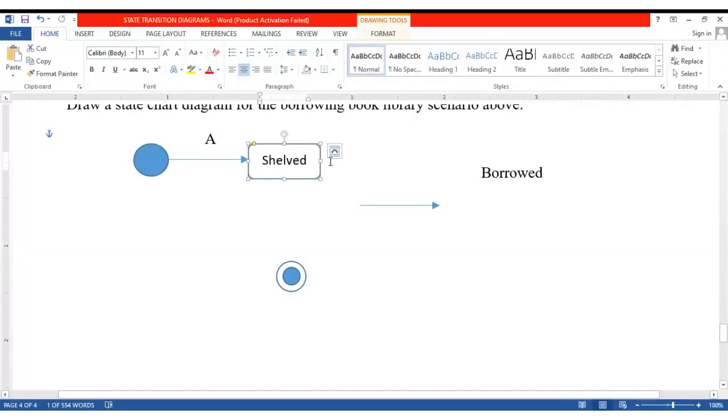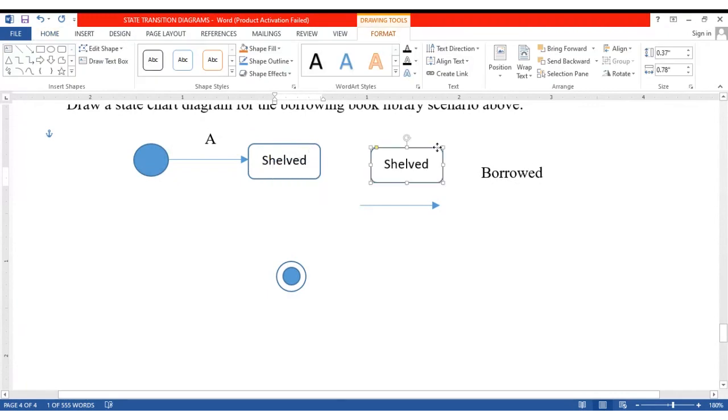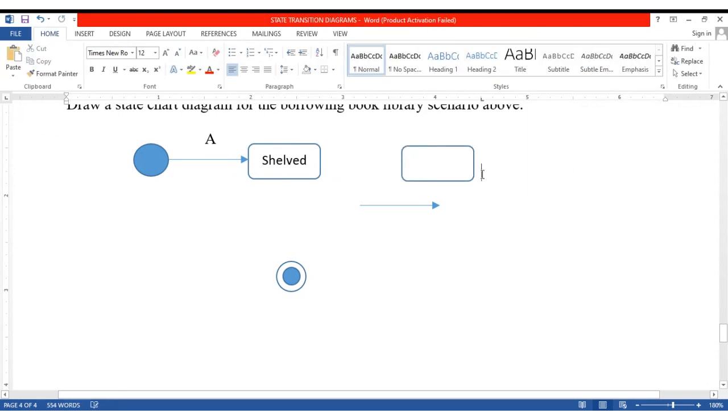So shelved, then it can move from shelved to borrowed based on a certain condition. Now see what I'm going to do. I'm going to copy this and have borrowed state here, right? So I'm going to have borrowed.